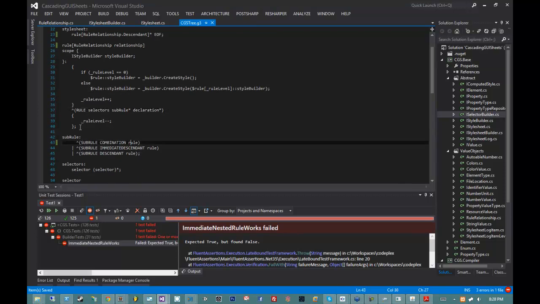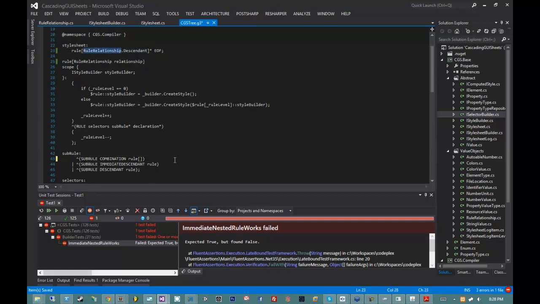But when I invoke it on my subrule, on my combination, I'm going to pass in rule relationship dot combination. Here I'm going to pass in rule relationship dot immediate descendant. And then here I'm going to pass in rule relationship dot descendant. Save that out. And we're compiling. So now I can pass my relationship parameter into my builder.createStyle method.